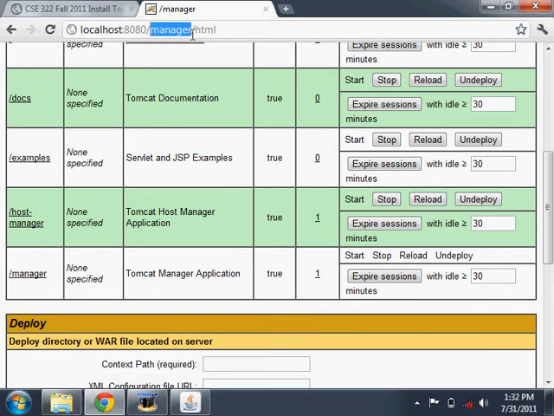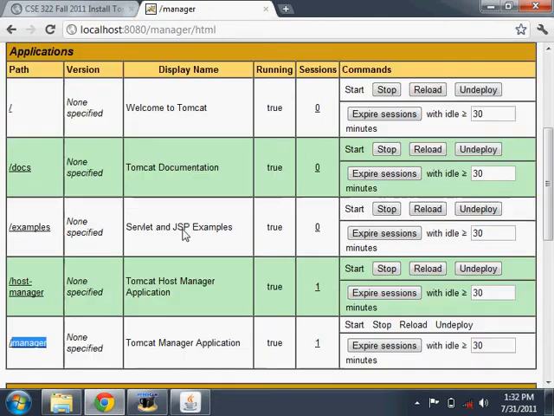Actually, see this link here, this URL. The first part of the resource path here is /manager. As you can see, the manager is showing itself as an installed and running web application. As you can see, these different applications, you can stop them, start them, reload them, undeploy them, and so on. Then you can expire the sessions and set the session timeout limit here.